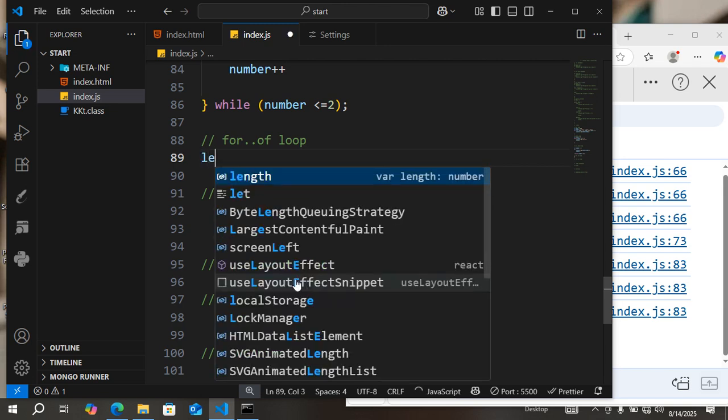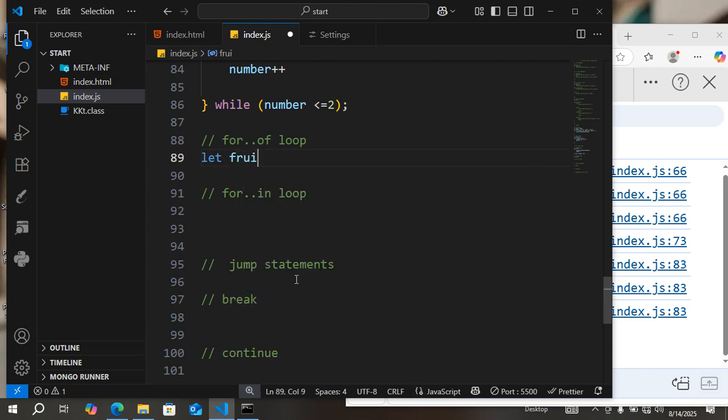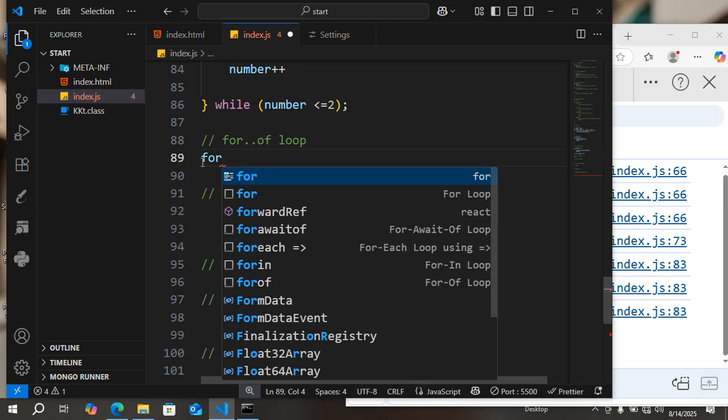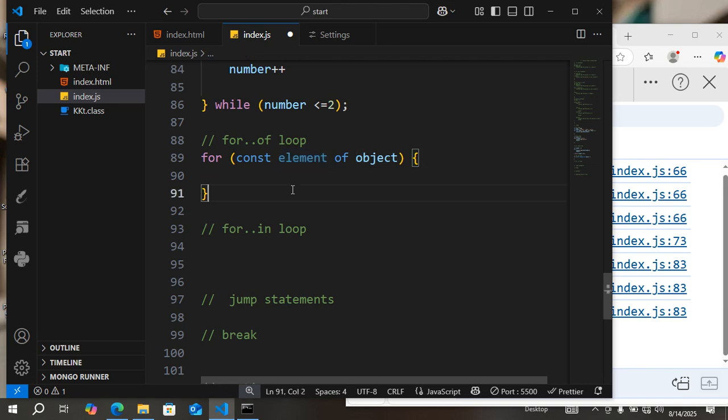Okay. So here let us have an array. Let us be using the other one for the names. So here we use it like this. So for here we can have for of. We're using for of here. I have an extension here for JavaScript, which gives me these code snippets. Here we need to provide the constant element, then of, then the object.